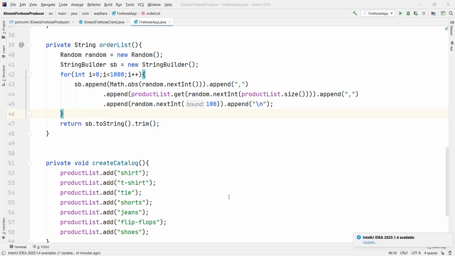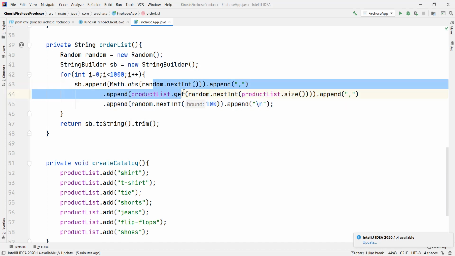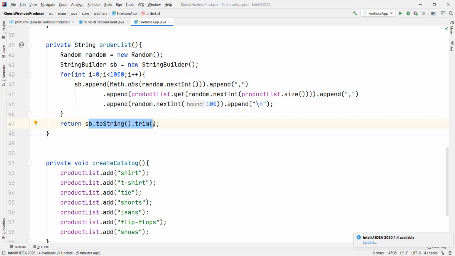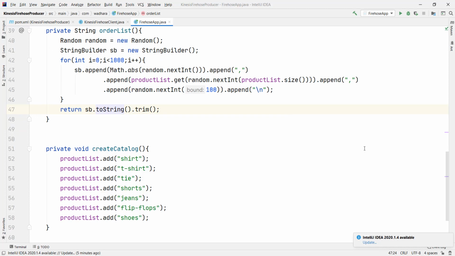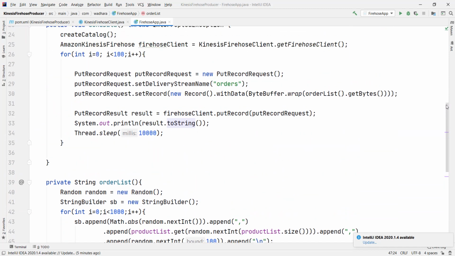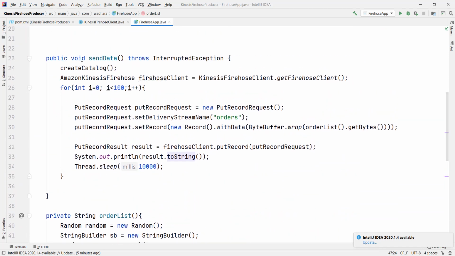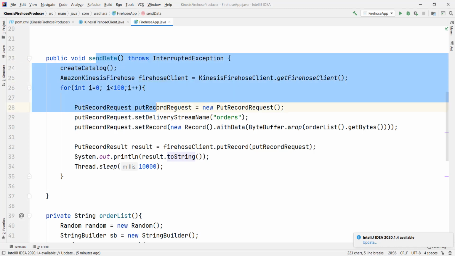Fast forward, guys, I've written the code. Here I'm appending the order ID. Then from the product list, I'm randomly selecting any index. At the last is the order quantity. So these three values are comma separated, and I'll be returning order list in the form of string value. Then after this, I've written the code for sending data to the Firehose delivery stream.